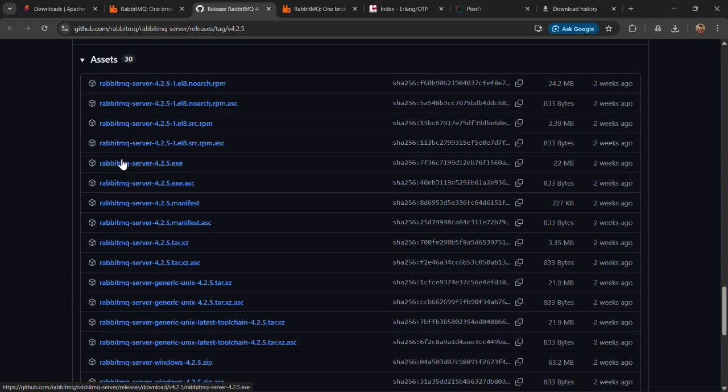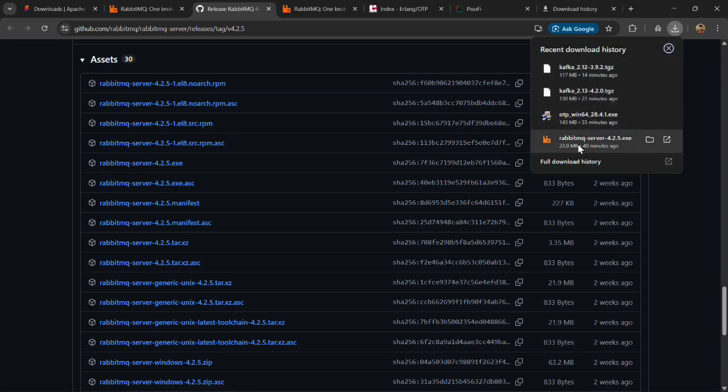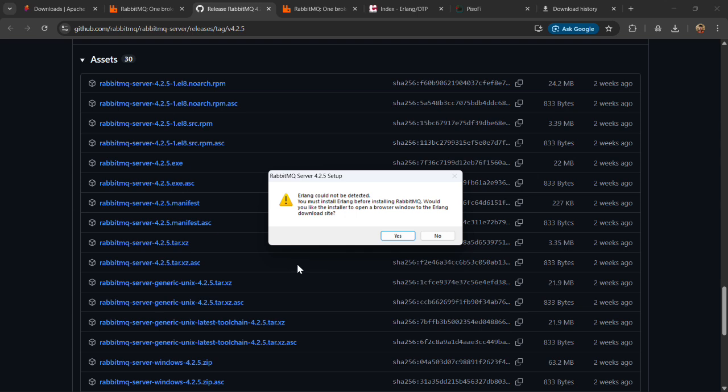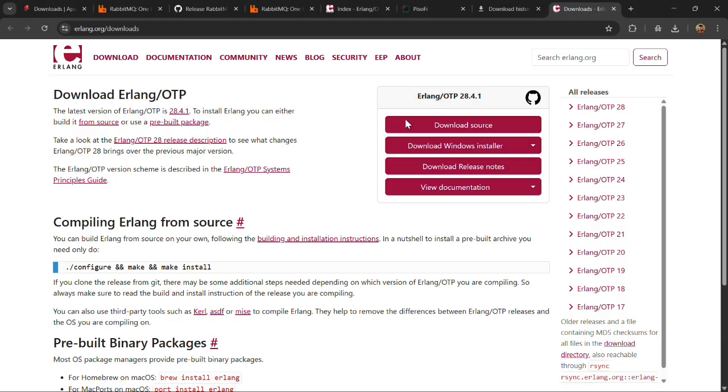We need to download the exe version or the executable files. So we can see we already downloaded it. Then we need to click this, the RabbitMQ server. As you can see, it needs Erlang to install RabbitMQ. So it requires Erlang to run the RabbitMQ server. So we need to click this yes.